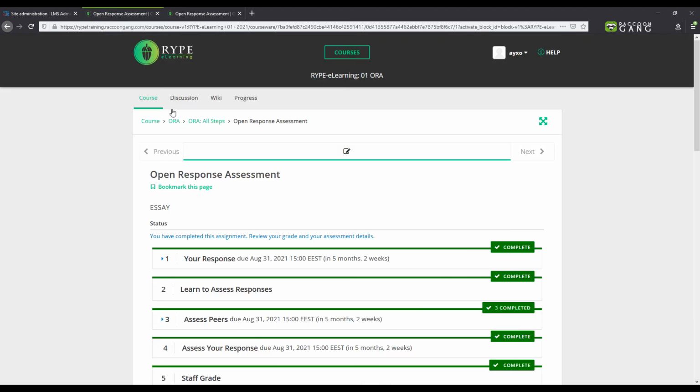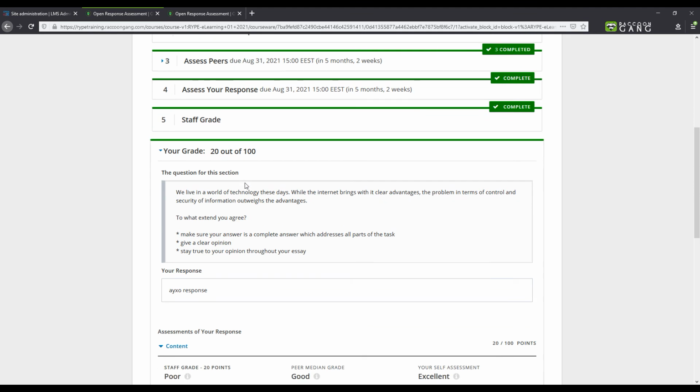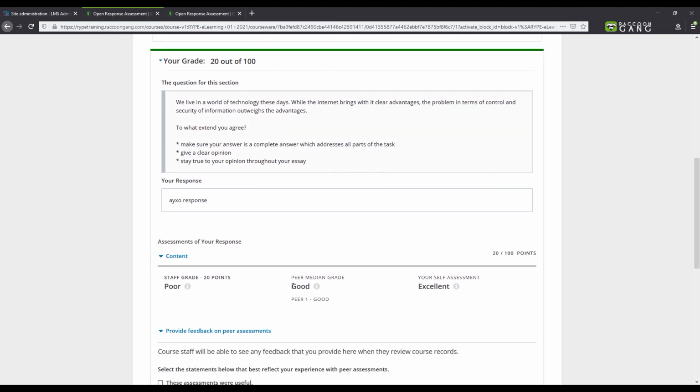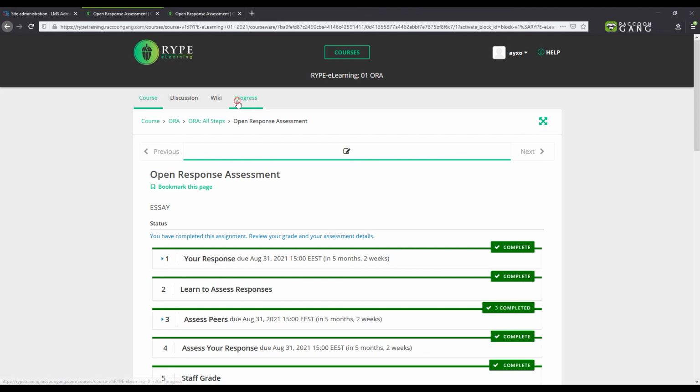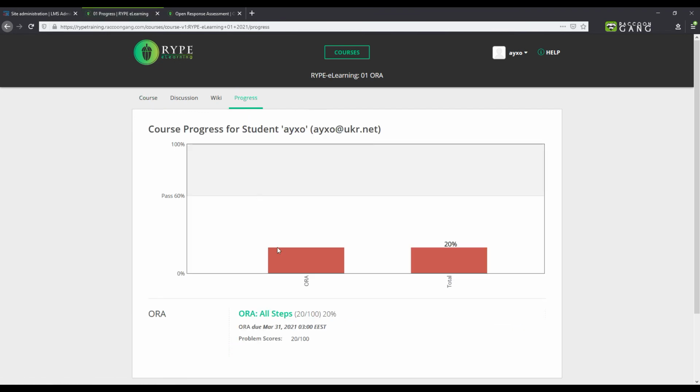And back to our student. All the steps have been done, and there is a good score from the other student, and only 20 points from the instructor. And that is actually the final grade that is reflected on the progress page. Once you activate the staff assessment step, only the staff grade is taken into consideration.